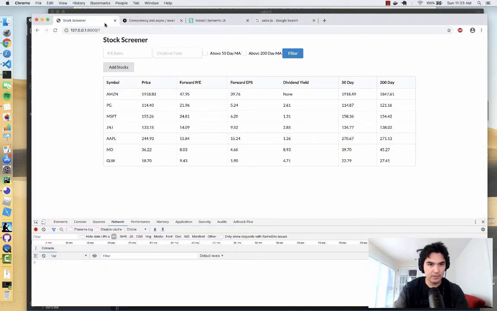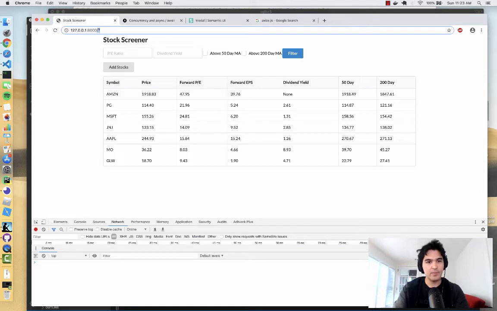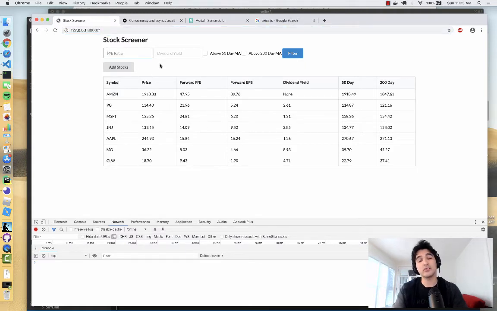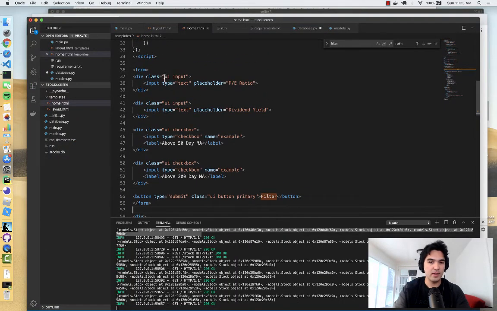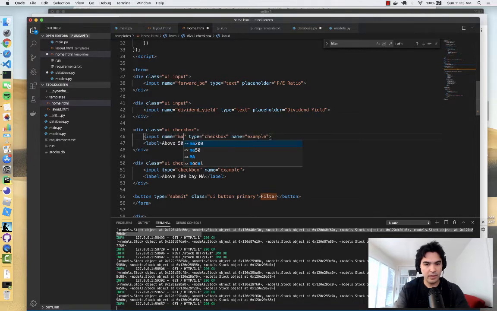If I submit that, you see how it puts that question mark there. That means it's going to submit a GET request, and we're going to submit a query string. We mentioned in the first video that you can have FastAPI parse the query string, and that way we can bookmark these URLs and use them to send stock screener links to other people. To do that, we actually need to name all of these inputs. So I'm going to do name equals forward PE, name equals dividend yield, and name equals MA50. I'm just giving these the same names as the fields in the database.